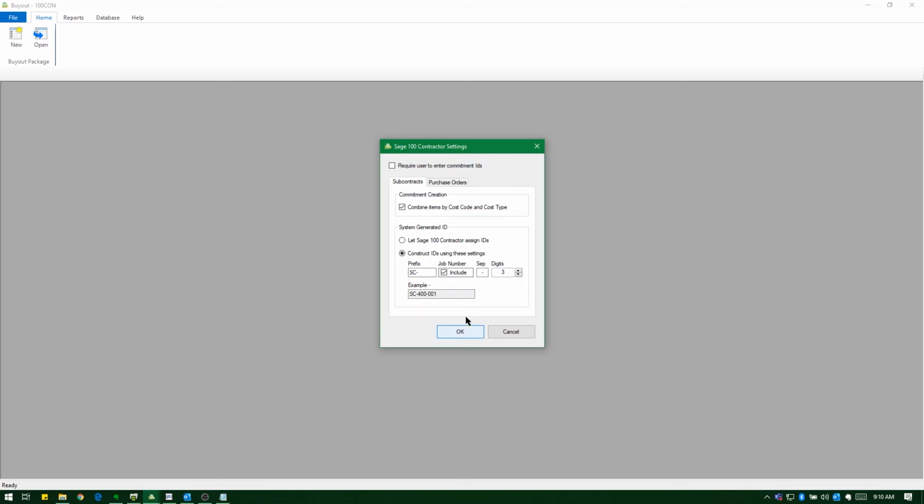And I've decided, rather than asking somebody to manually enter or let the software enter, to generate my commitment codes. You can see what I've set up: an SC, my job number, a separator, and 3 digits. This gives you an example of how it's going to create it.